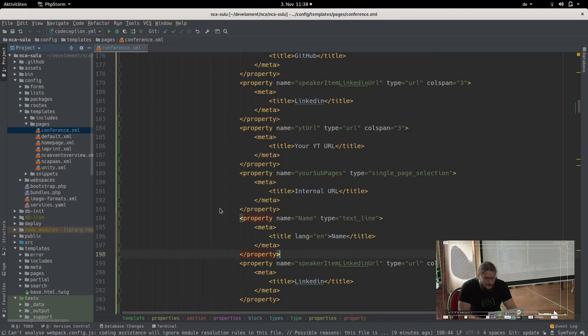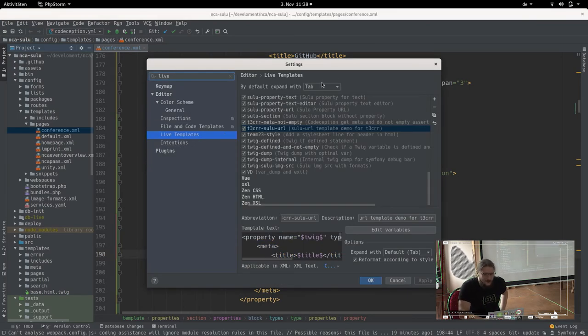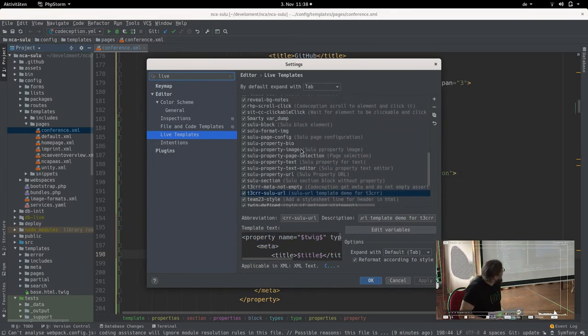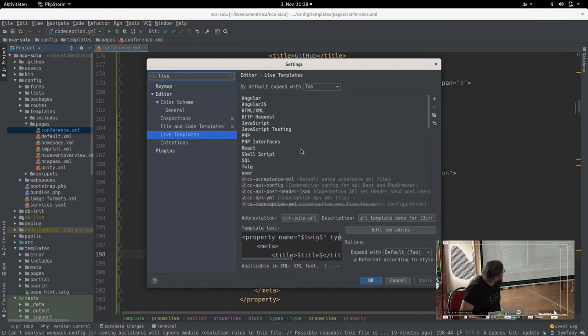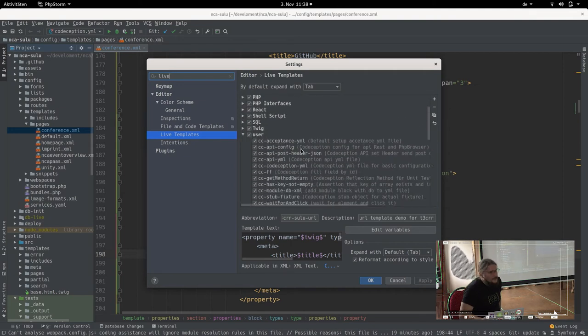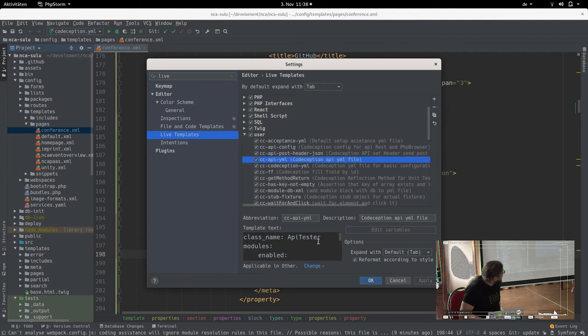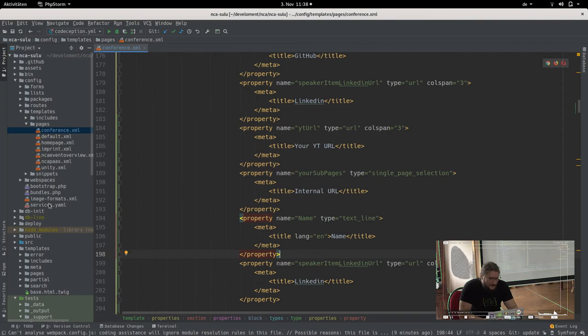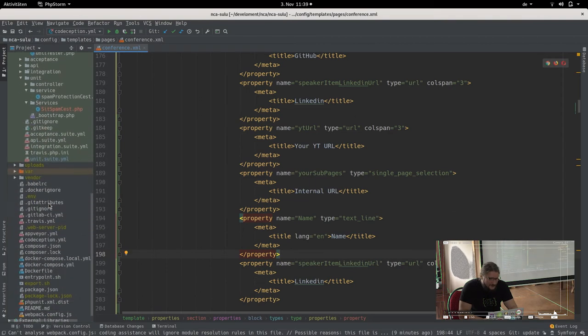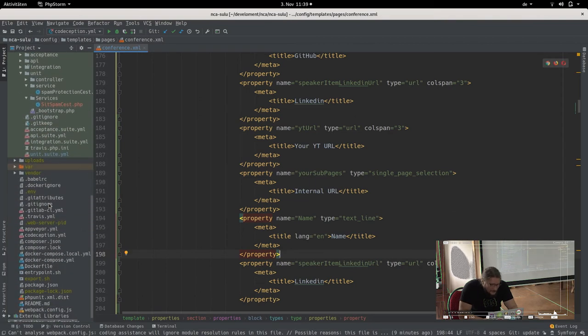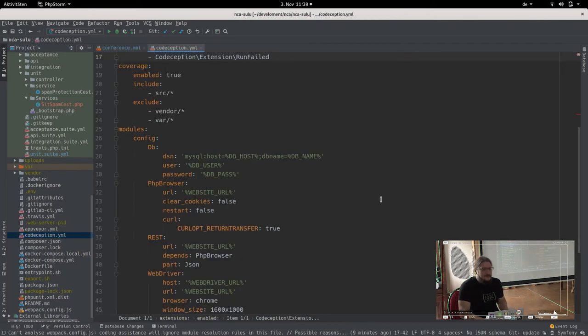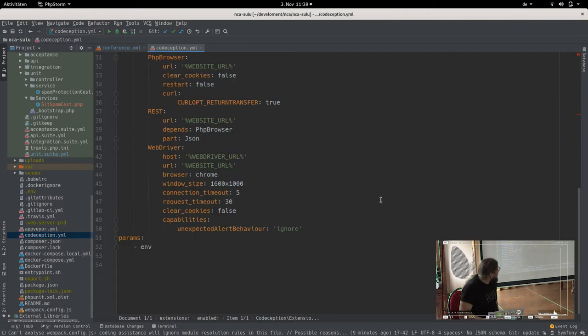Live templates. We have here all live templates. These are my live templates because I love it. I love this stuff. I have here some very big configurations. Yes, I have here something like this. When you see, I have a Codeception basic configuration. This is something like this, yes.